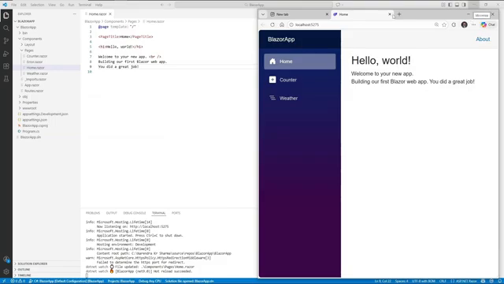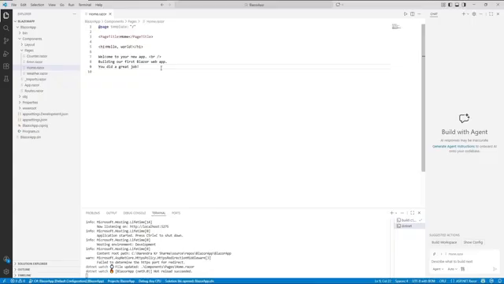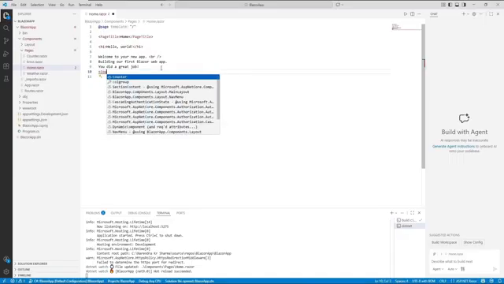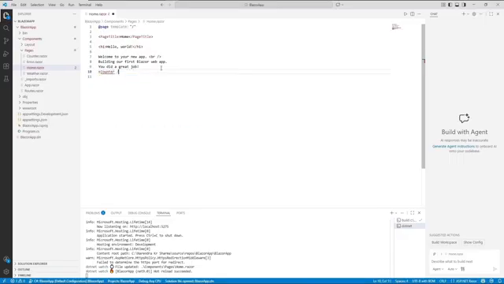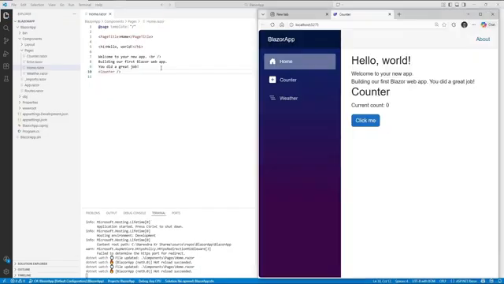Now let's add the counter component to the home page by adding a counter element at the end of the file. Counter, save, go to the browser, and the counter component will show up on the home page.